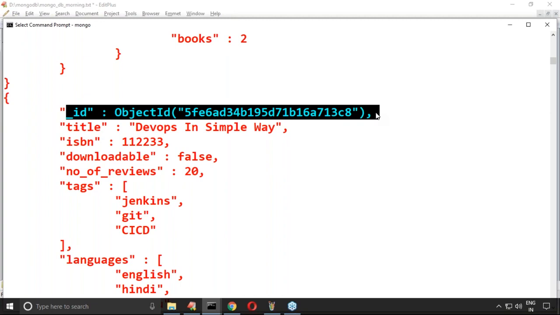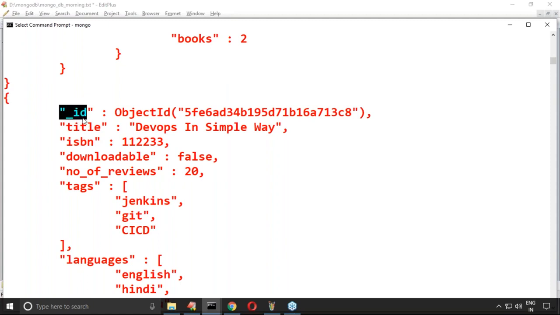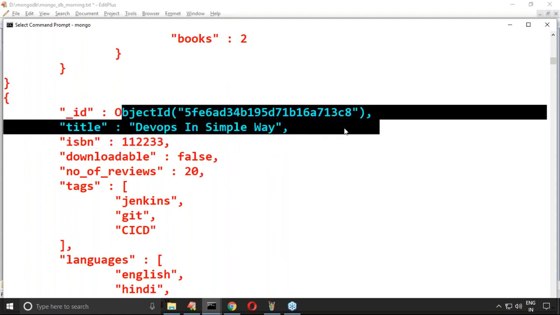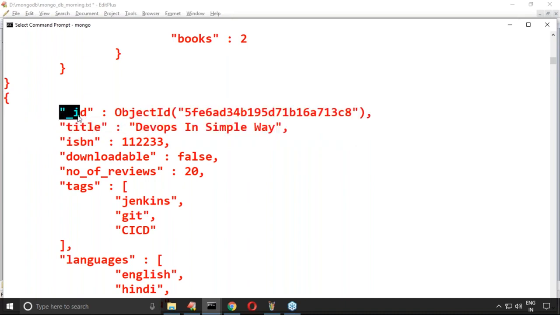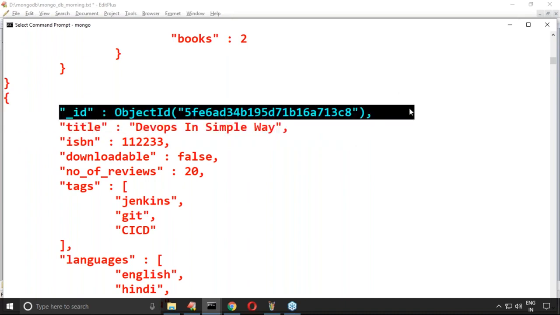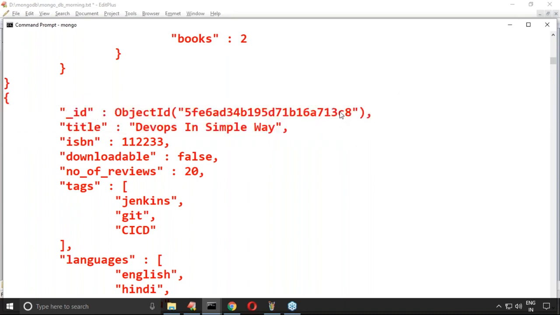Yes, it is something like a primary key in a relational database. Correct, right? It is something like a primary key in our relational databases. Next, what is this underscore id? To which field is it going to be assigned? To which field will this object ID be assigned? So underscore id. Remember carefully.